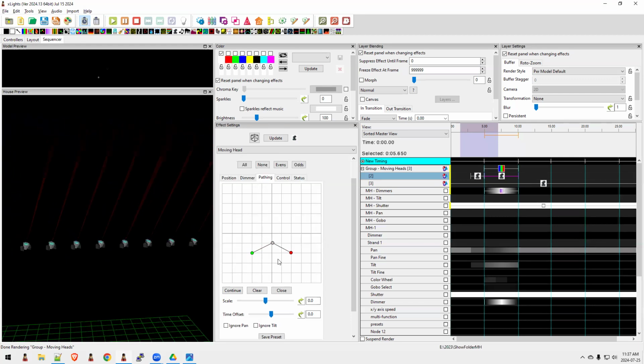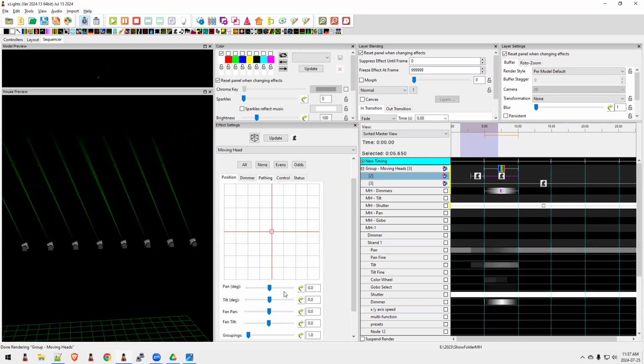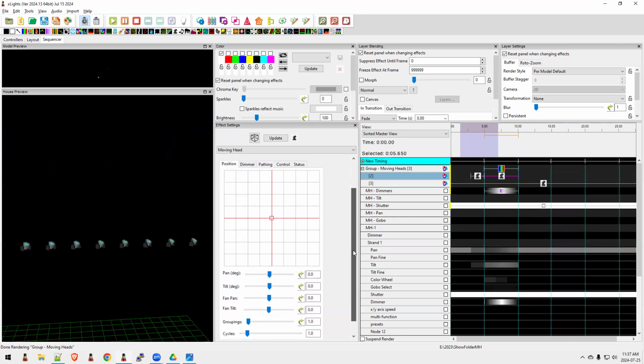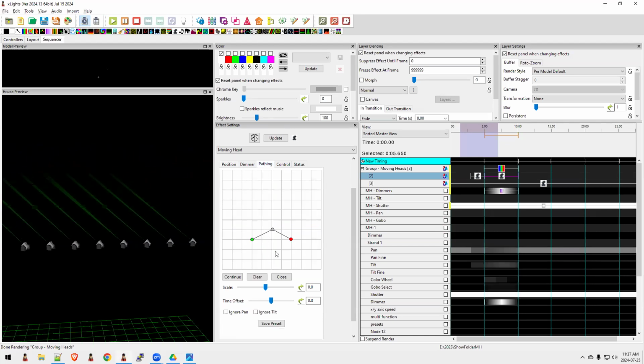Just a note, when you have this pathing, if you have something set on the position, it will be an addition to it. So let's say I want to take what that path was, but drop it down an additional 30 degrees. That works in addition to the values that you've set on the pathing. So it's like an offset. It's in addition to what you have in the path.